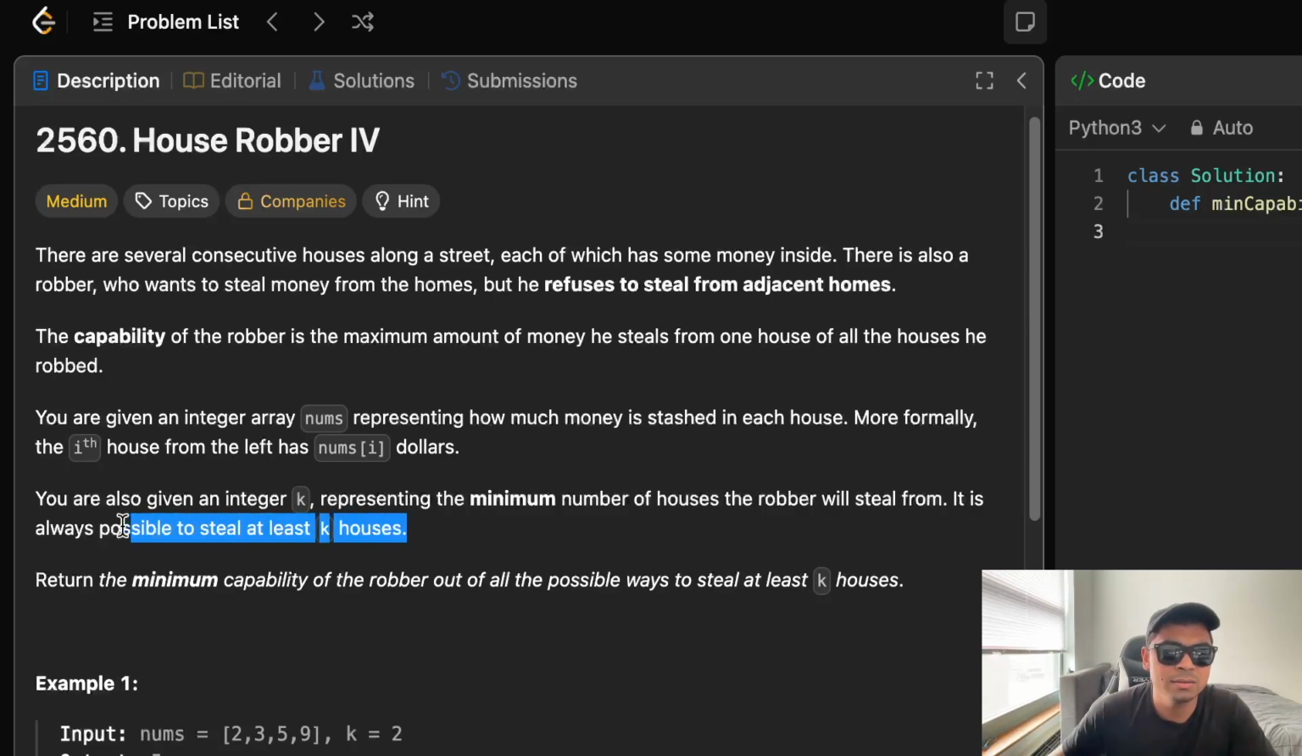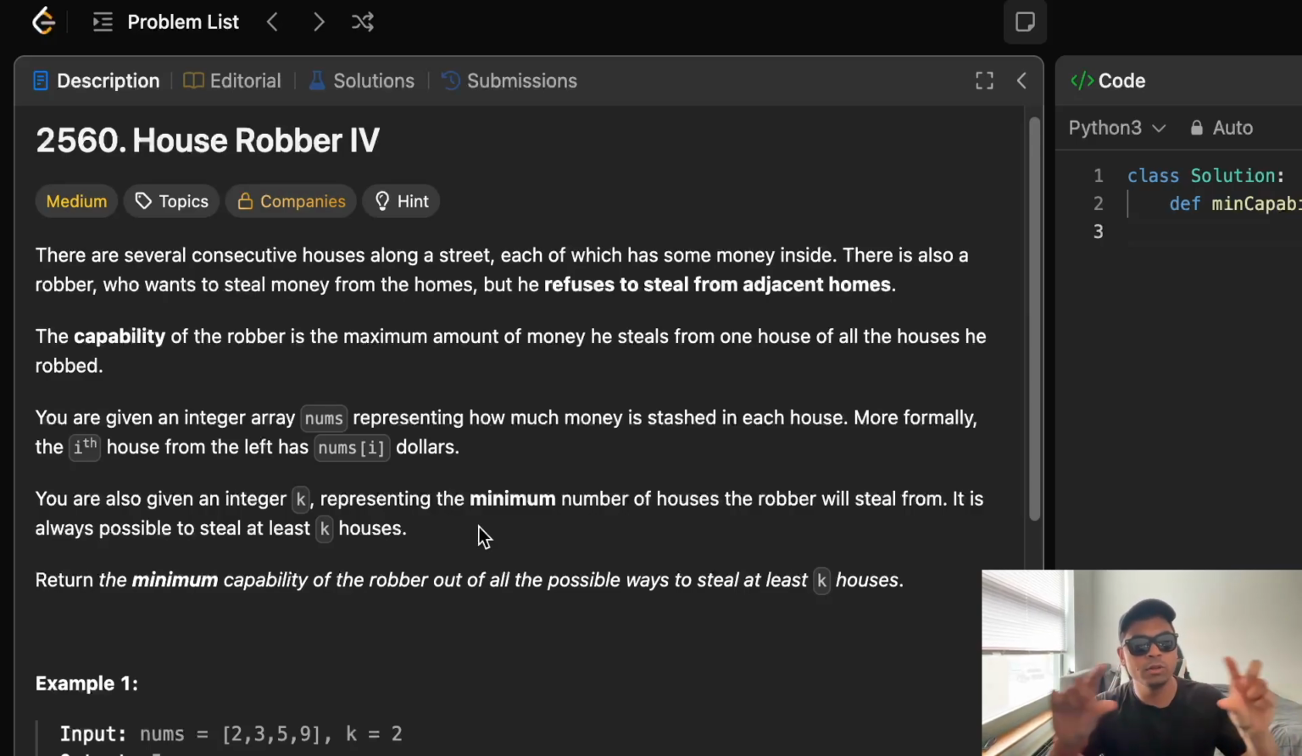So we will always have k houses that we can steal from. It's just the capability that we have to choose, the minimum capability from those houses. In the first example we have 4 houses, we need to steal from 2, and return the minimum capability. They have shown us here how many pairs you could make. If you choose to steal from 2 houses, they cannot be neighboring.